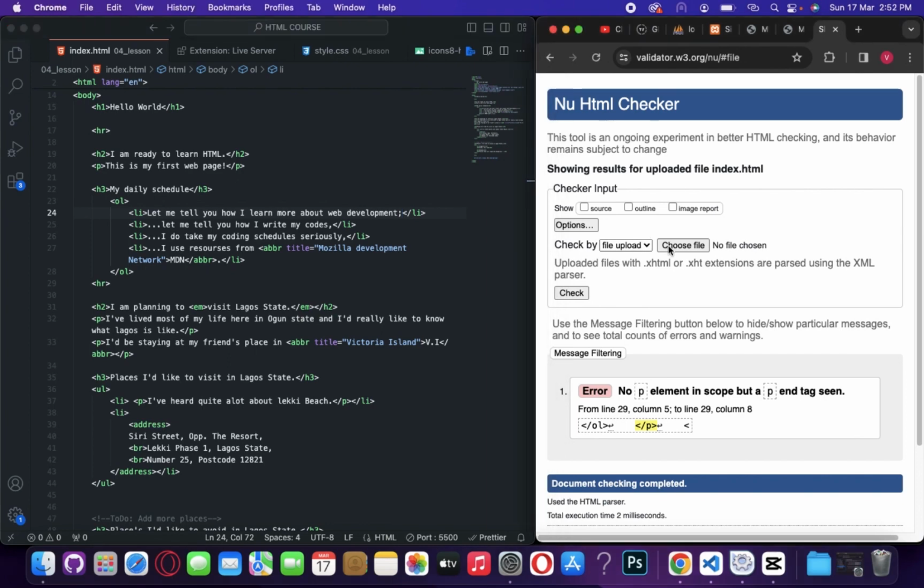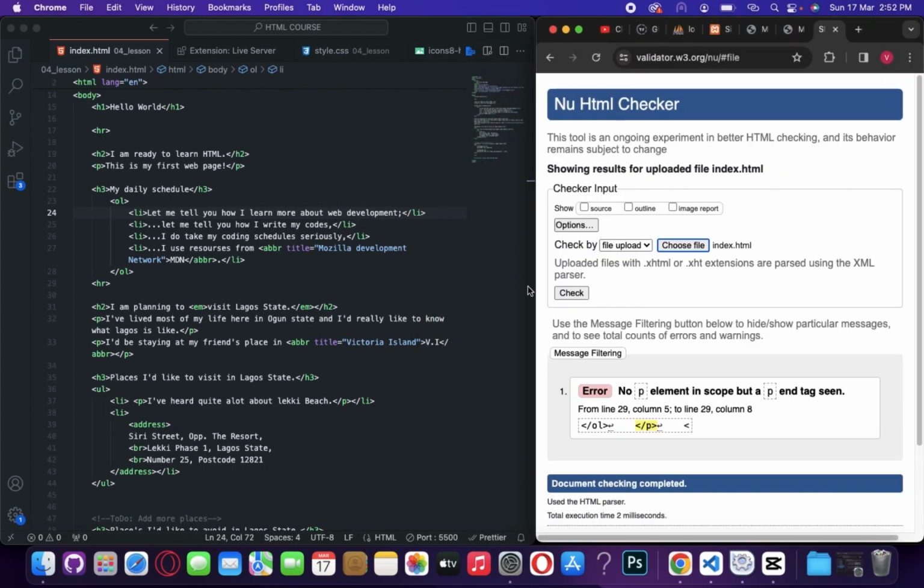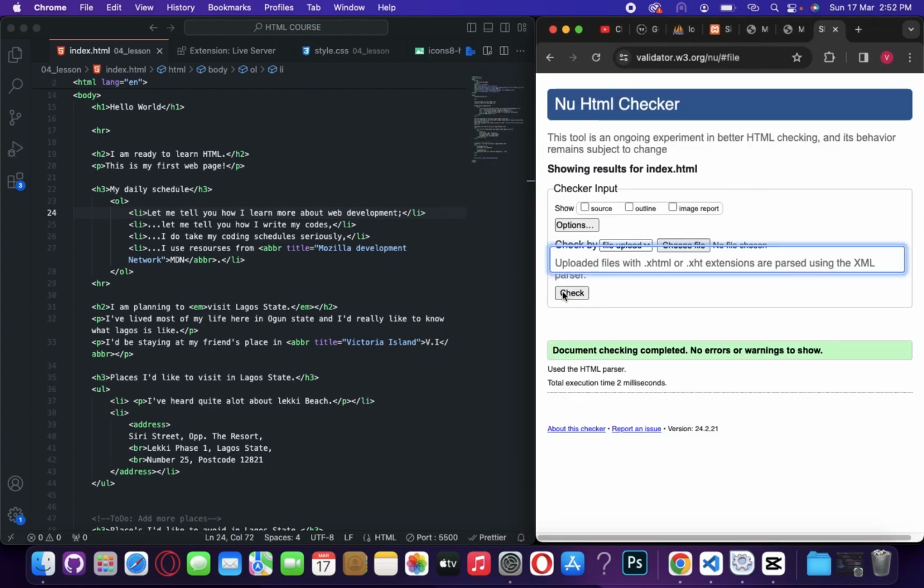So you choose your file. I'll choose my index.html. I'll open that up. Now check again. Now you can see document checking completed, no errors or warnings to show. So I would advise you always validate your code to check if there are any errors in your code while you're writing. Because it helps find out errors and puts you through on how to take care of the errors.